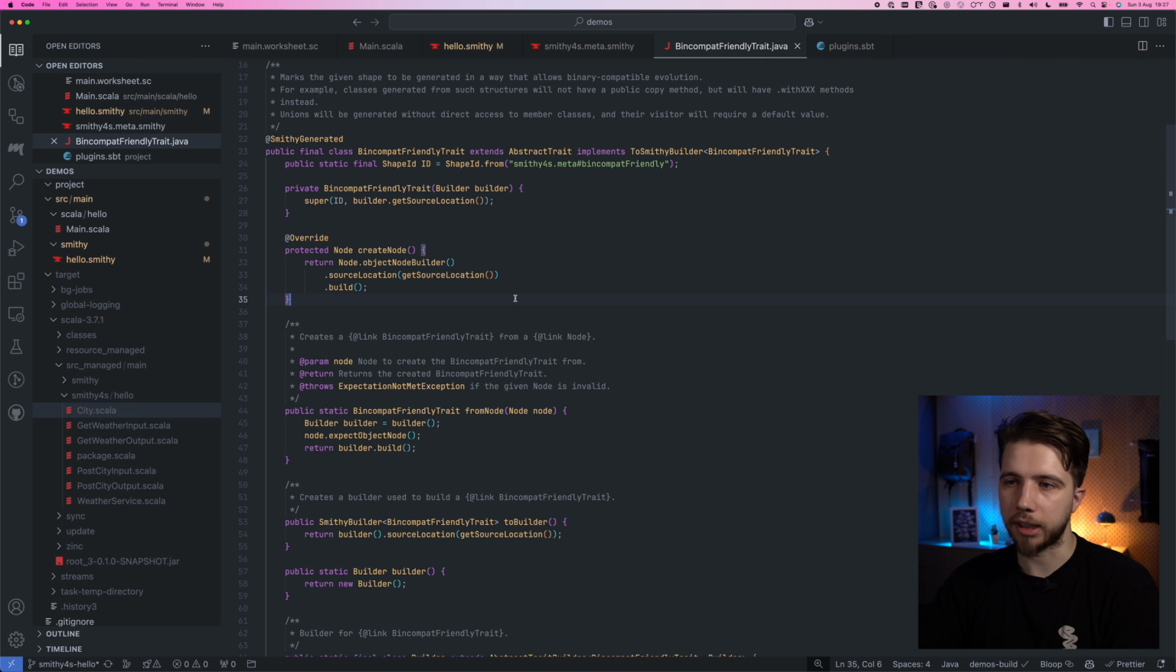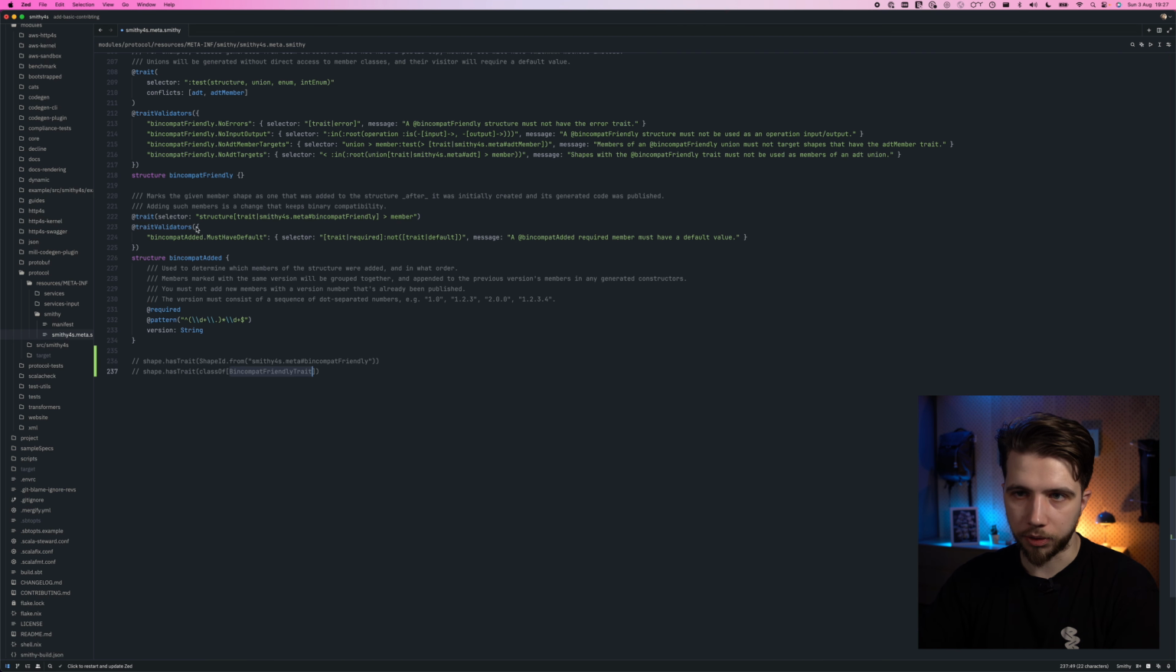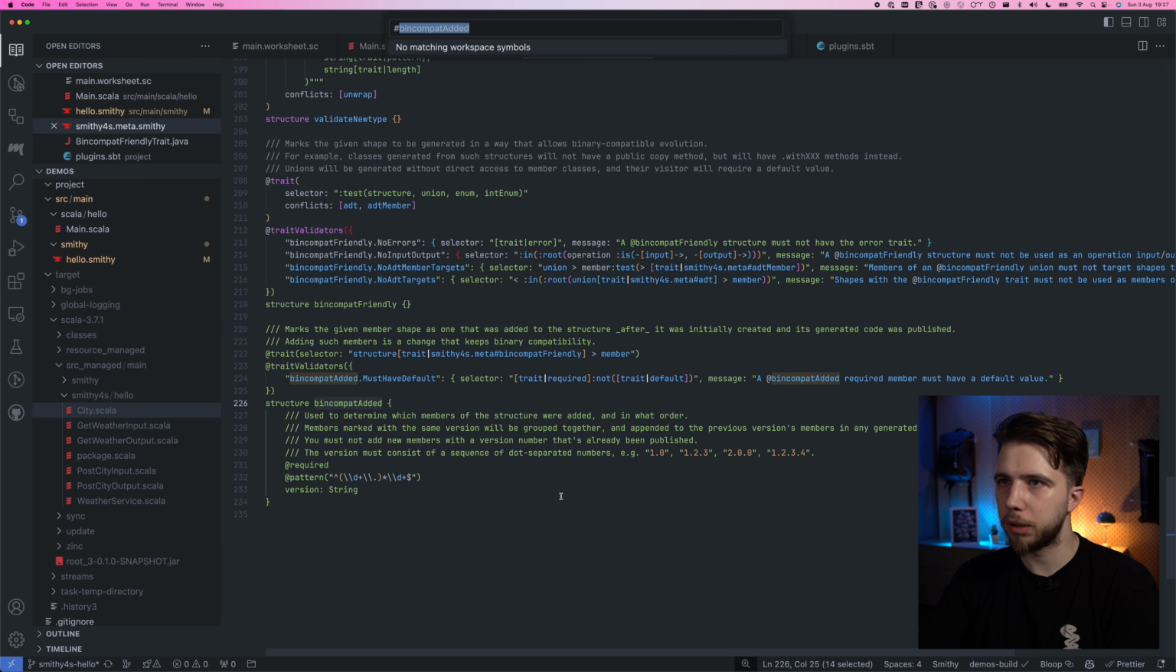This also includes things like deserialization. So given a node, which is like a JSON AST, a representation of how you apply this trait, you can decode to a convenient representation. This will become more apparent in bincompat added, because it actually has a version field, which is a string, and it's set using this. We can actually decode the node. It will take care of this for us.